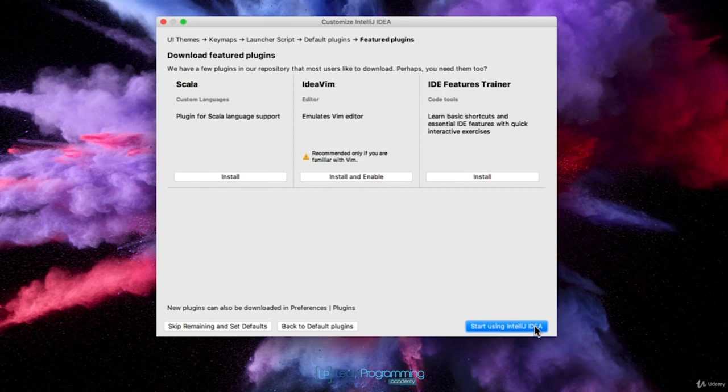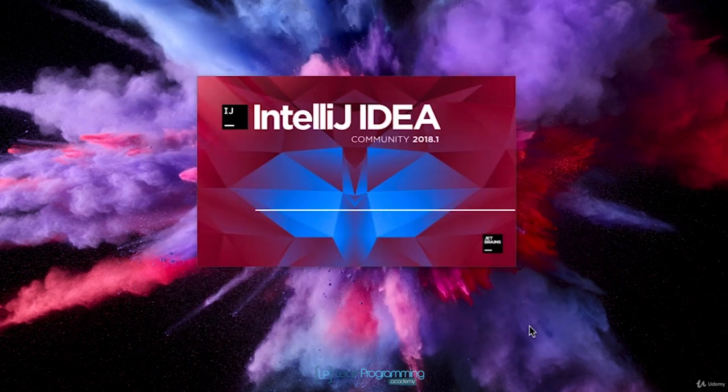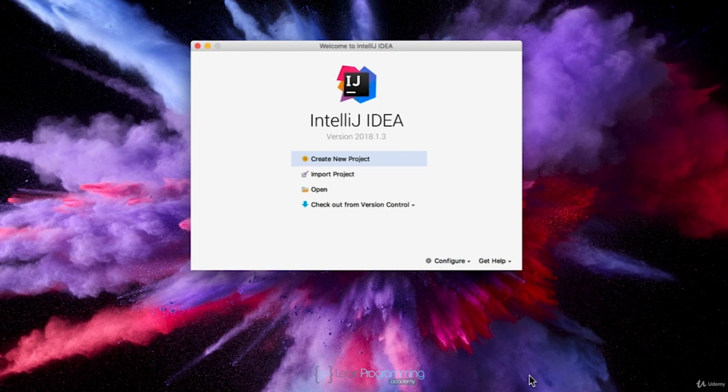Same deal here with the featured plugins. I'm going to leave everything as its default, but if you wanted to, you can make a change. But again, you can always go back into Preferences, Plugins later and configure things at some future point in time. So I'm going to click on Start using IntelliJ IDEA. At this point, we've now got IntelliJ IDEA installed.